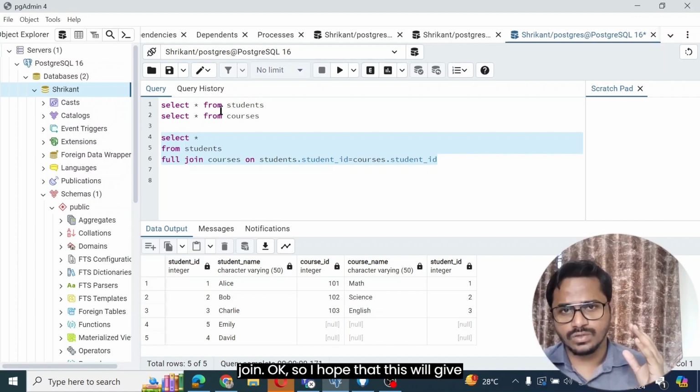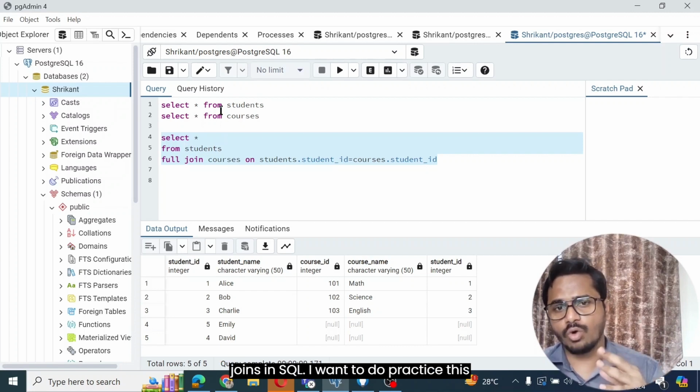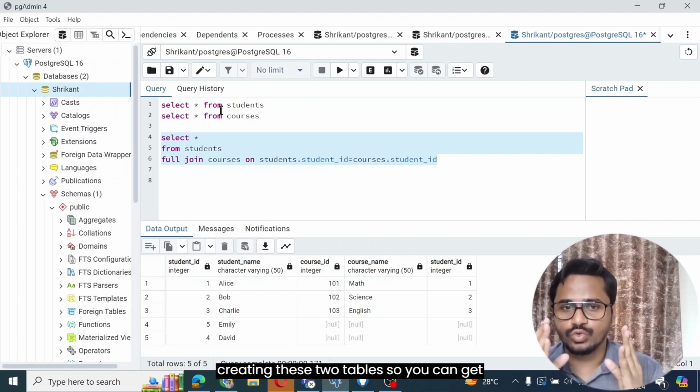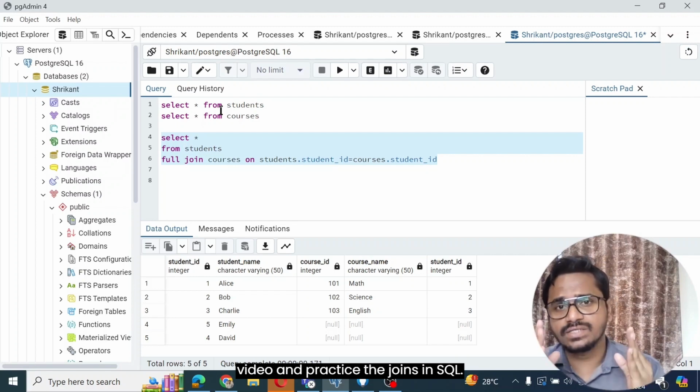Okay. So I hope that this will give you clarity with respect to the joins in SQL. I want you to practice this. Just watching these videos will not help. I'm sharing the query for creating these two tables. So you can get the query from the description of the video and practice the joins in SQL.